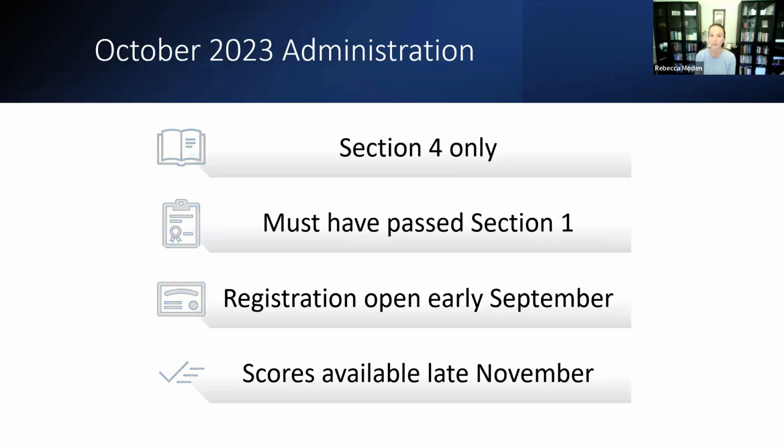For the October administration, it's section 4 only. You'll need to have passed section 1. Again, if you have an extenuating circumstance and you want to take section 4, even though you haven't passed section 1, you need to reach out to us and we can talk through that.